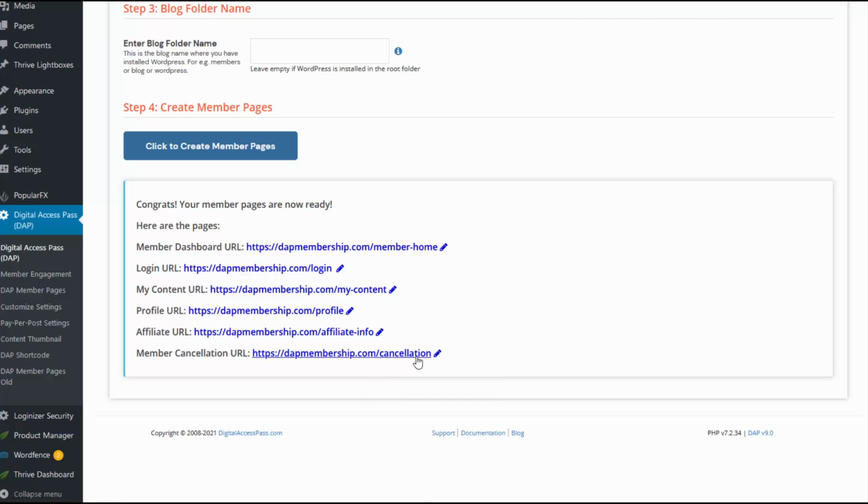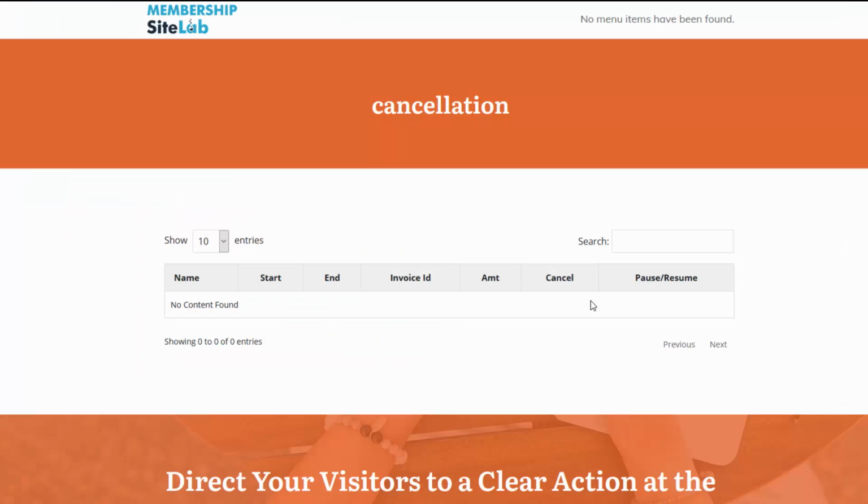Member facing cancellation page. So this is a table. This is how it's going to look. Currently, I have not made any purchases here, and so that's why it's not showing anything.